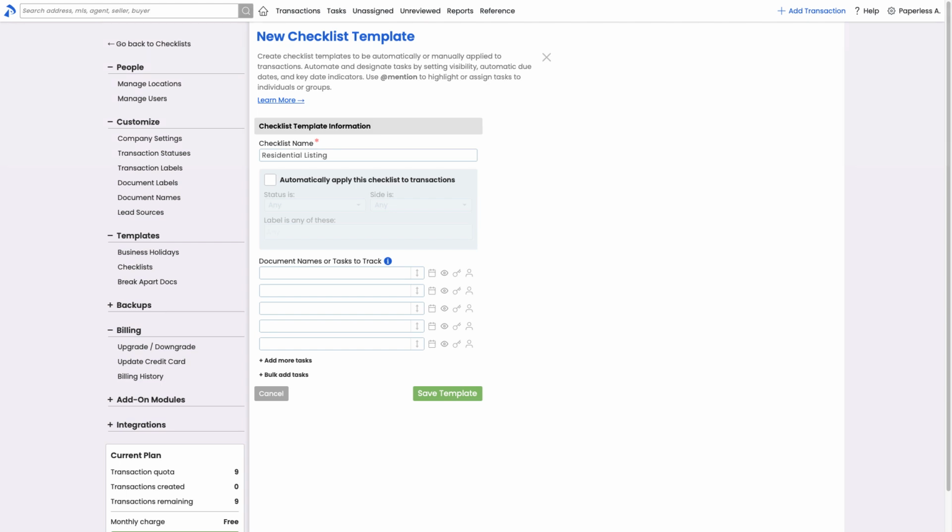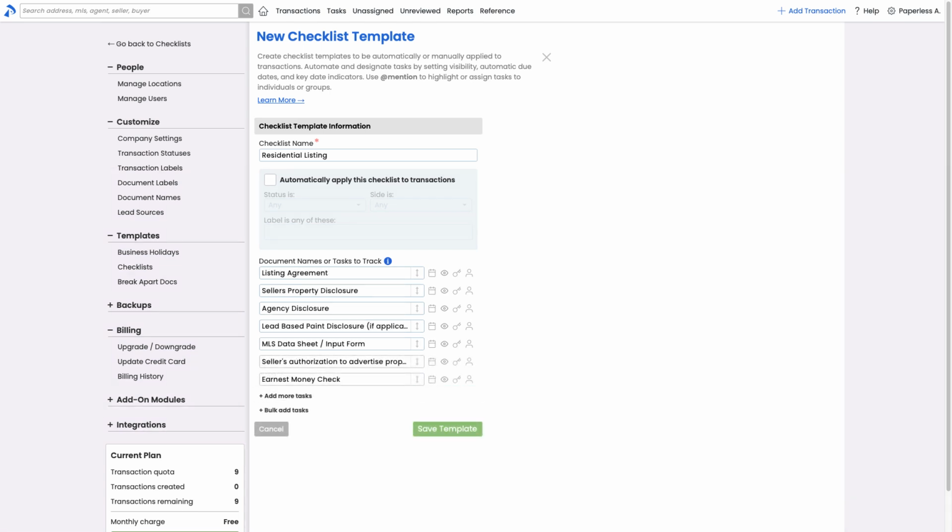Give the checklist template a name and enter the tasks that need to be completed for the checklist. Set special criteria for any task, including set the task to automatically be given a due date that is relative to another date on the transaction. For example, we'll set this earnest money task to be due 2 calendar days after the acceptance date. Setting these relative due dates at this checklist template level means you won't have to manually add due dates to each task on each transaction.